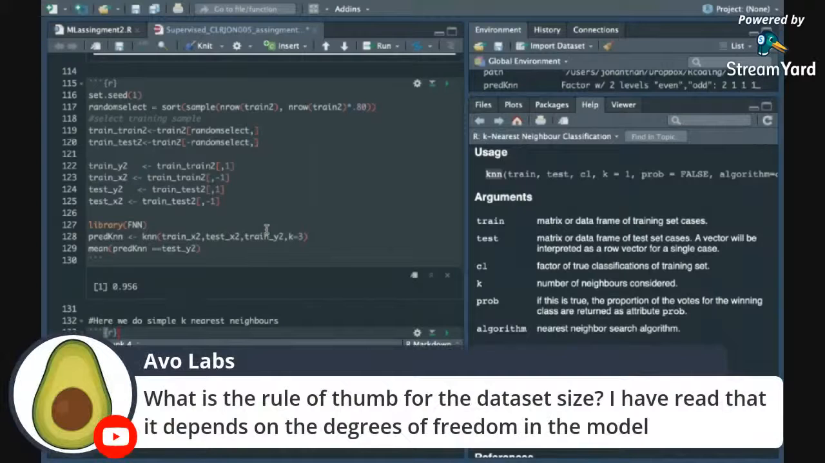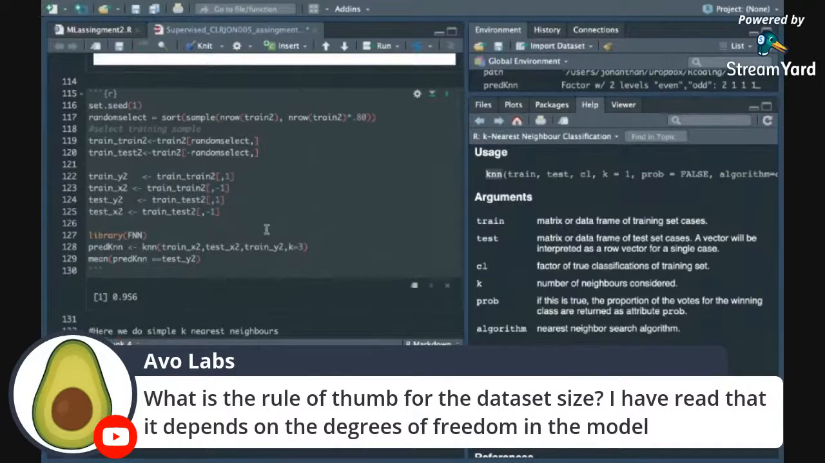Hey, John, I do have a question. Awesome. It is about the data set size. What is the optimal data set size? I've read somewhere that it depends on the degrees of freedom in the model.